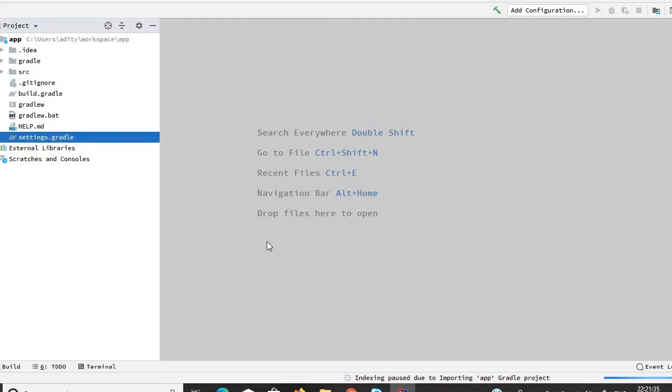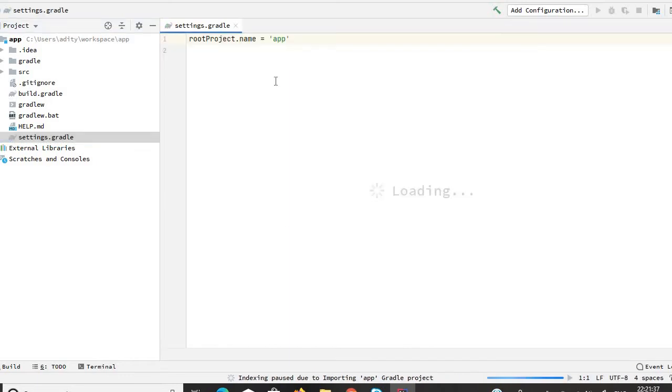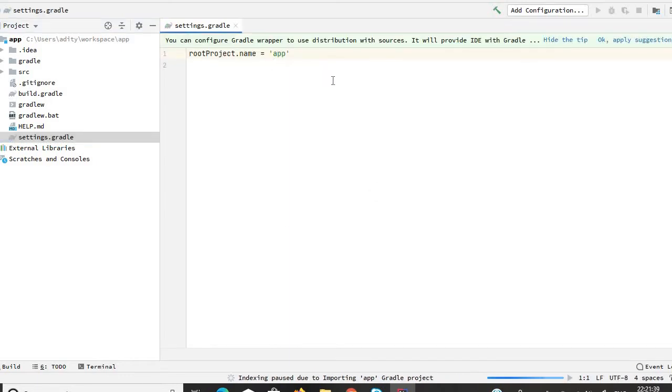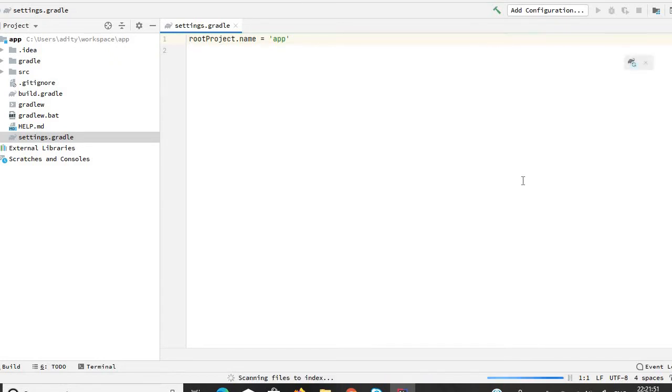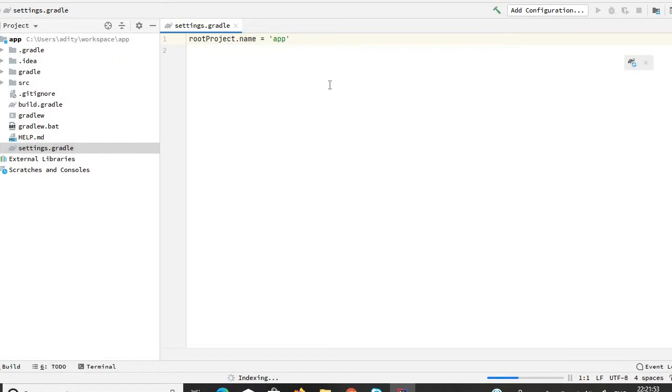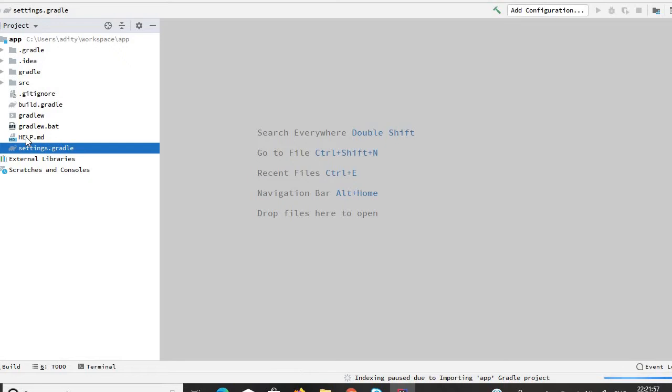settings.gradle contains the root project name. It is suggesting that you can configure the Gradle wrapper to use distribution with source, which will provide IDE help with Gradle. I'll choose OK, apply suggestions. My project name is app, and that is what it is showing.